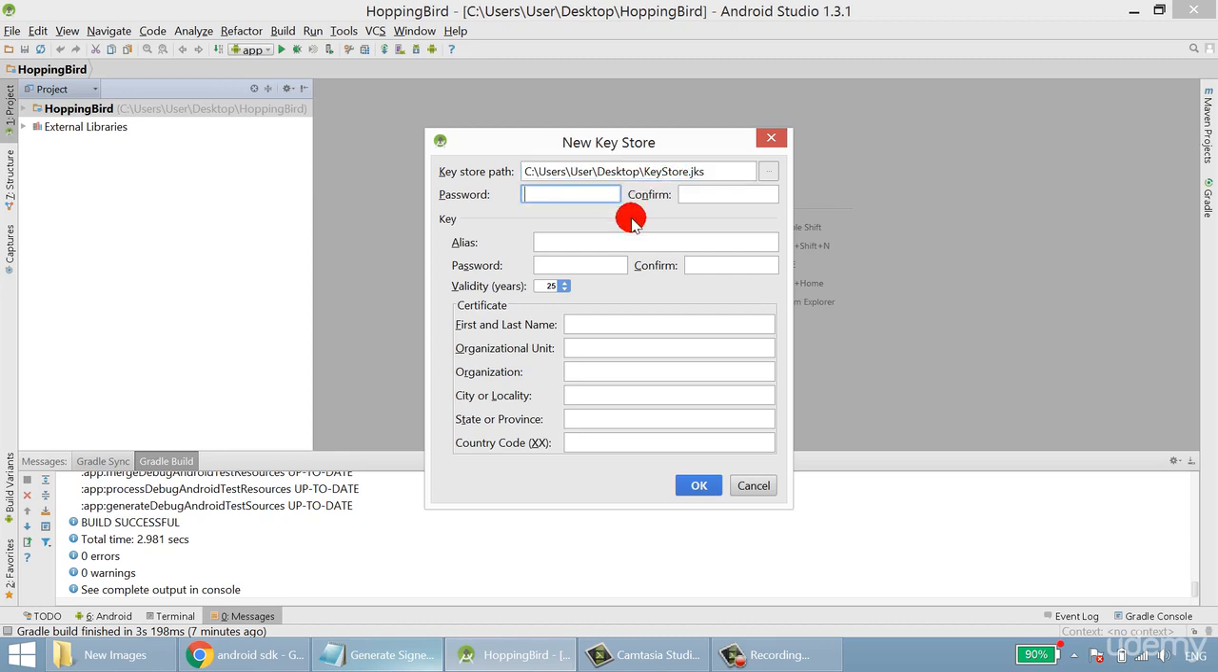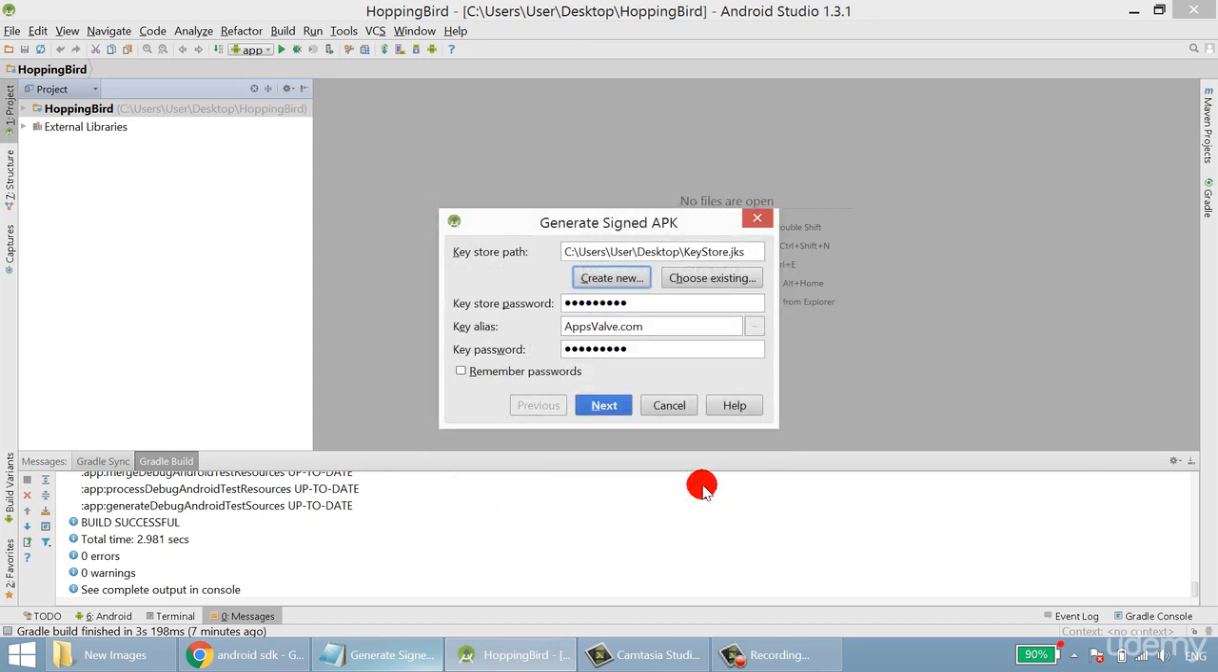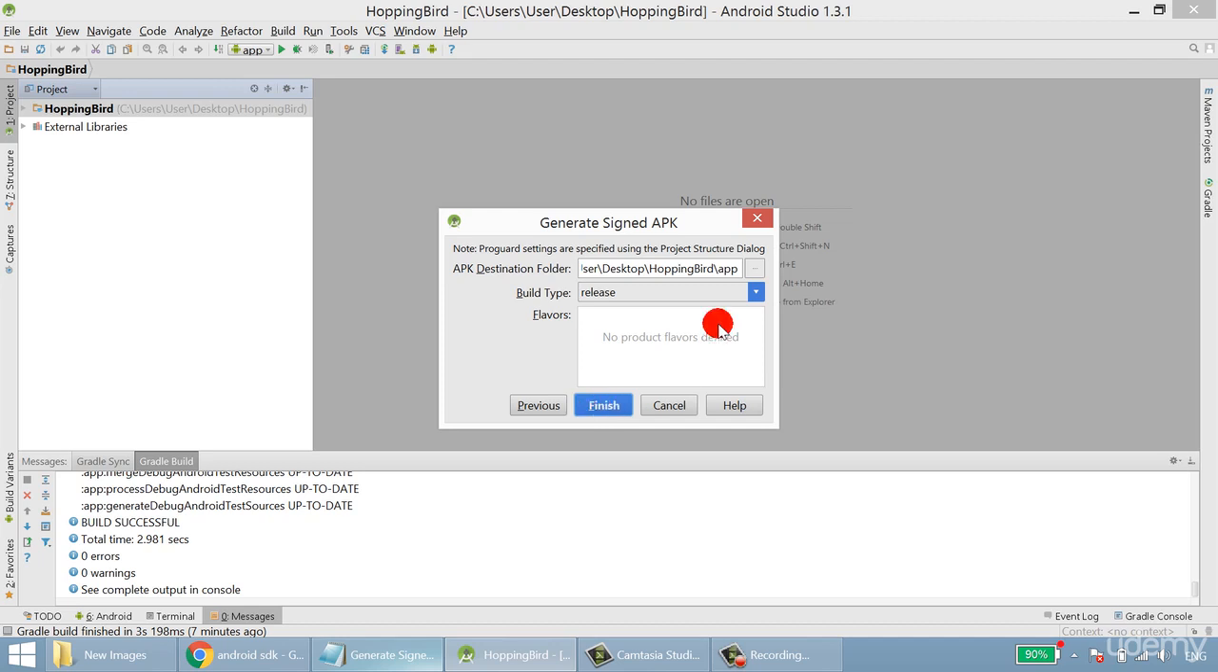So the password, and this alias, I just put my website here. The password I put same as here. And then I put my first name and last name. So and then press OK. So I just remember password. Next. So before this screen, your screen may appear a master password. So just key in the same password as before.